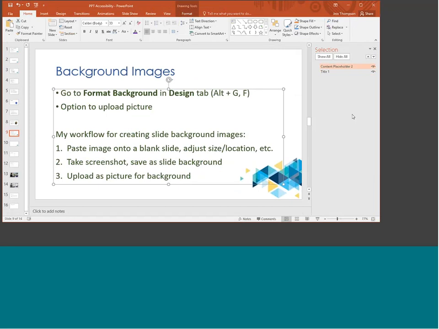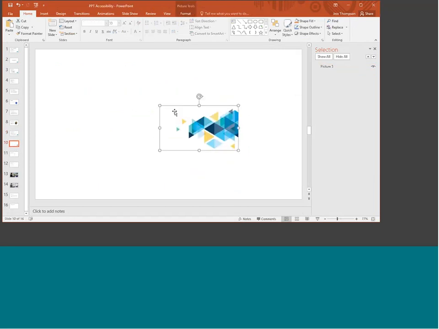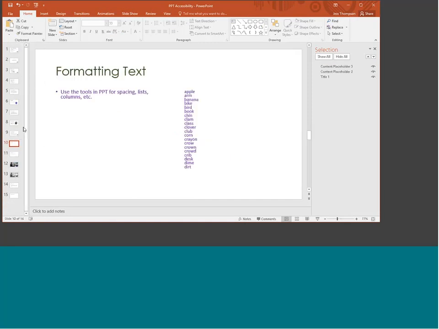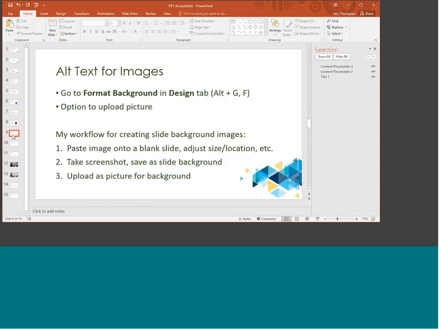So if you find yourself adding graphics for decoration, for branding purposes, you've got logos and stuff like that, I would encourage you to just create that background image and upload it into the background so that it's not cluttering up the amount of content on your slide. It also just helps to ensure that it's consistent across those slides when you do that. And then I have the slide I used to make the image. I'm just going to delete that out, and it's gone. So there we go.